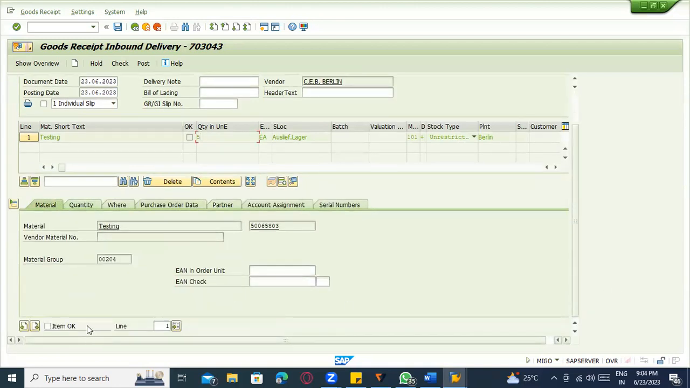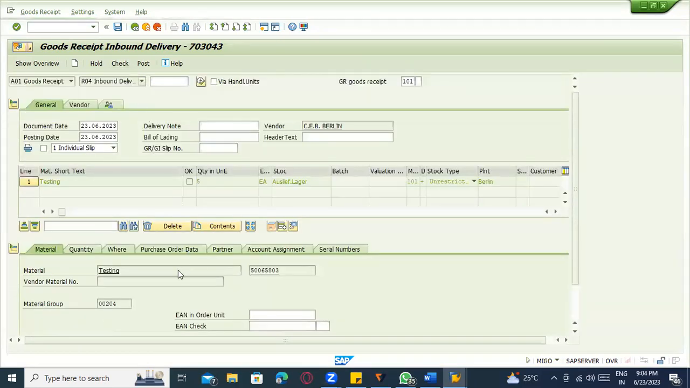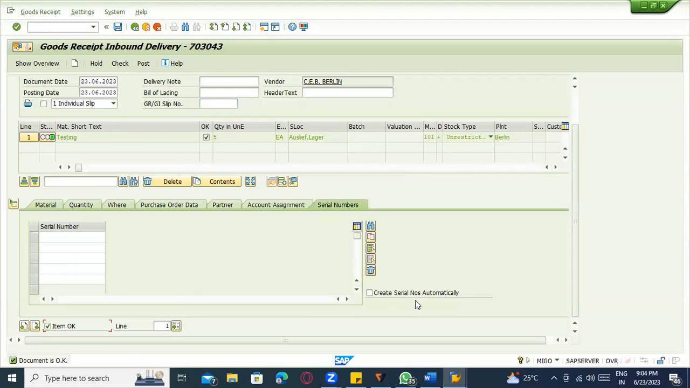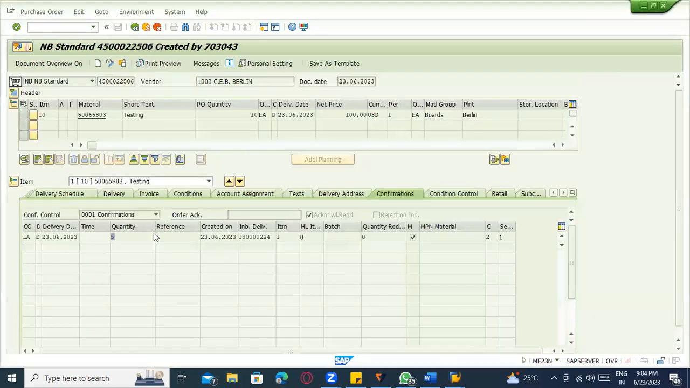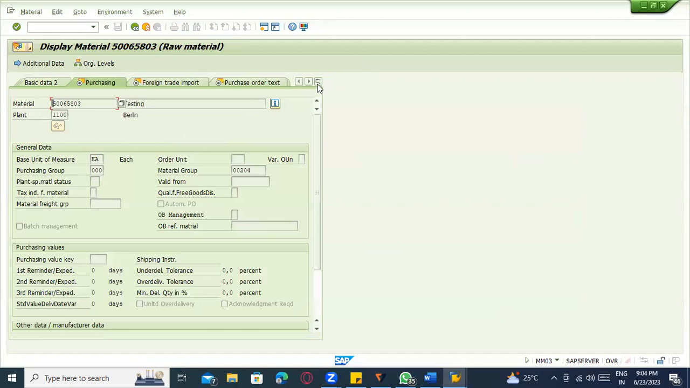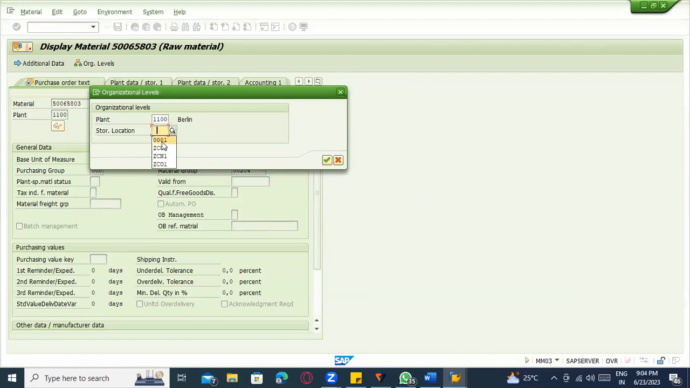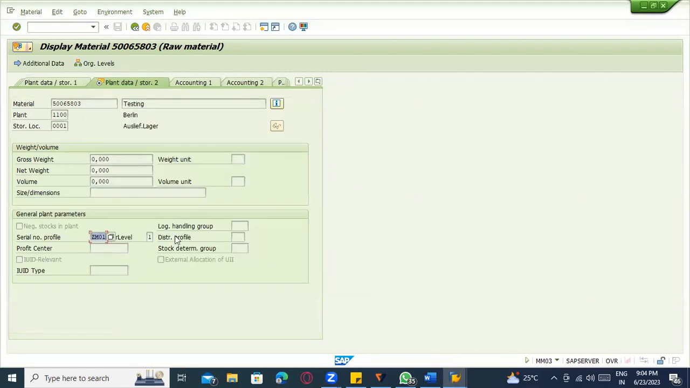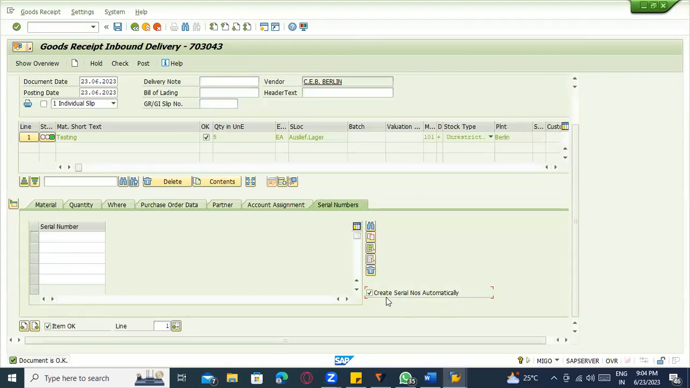So this is the way we do the inbound delivery. And you can see the serial numbers here, because for this material I just activated the serial number. The system checks the serial number in this storage location and stock. I can enter the 5 serial numbers manually, or I can ask the system to create serial numbers automatically. This is what I showed yesterday, right? The serial numbers can be captured automatically, or we can create our own.